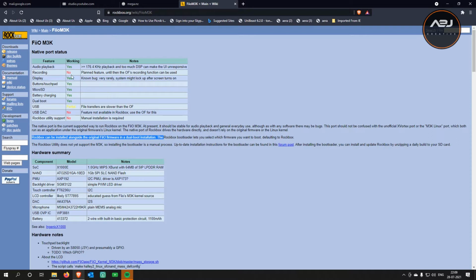So recording, strictly no, it doesn't support recording, and it also doesn't support the DAC mode. So I cannot use the DAC when I'm using this particular firmware, Rockbox, but the best part is it has a dual boot, so obviously I can boot to other firmware whenever I would like to use it as a DAC.